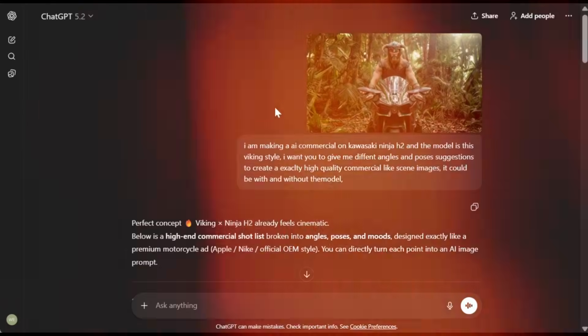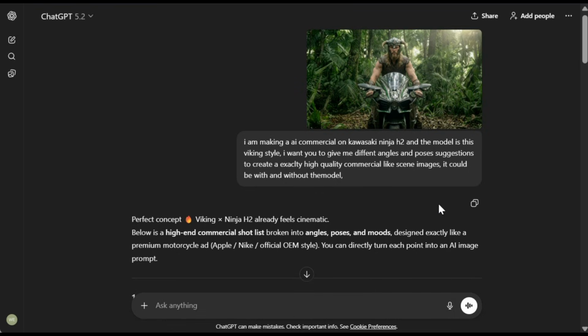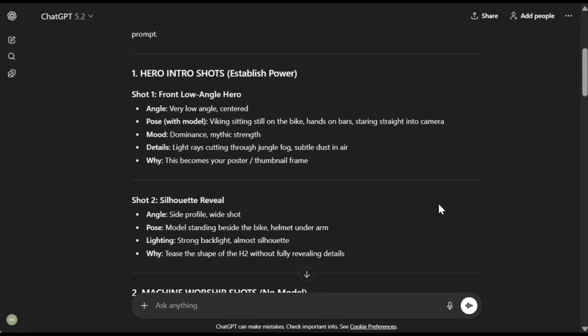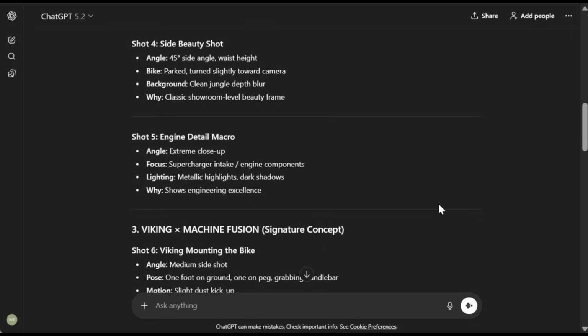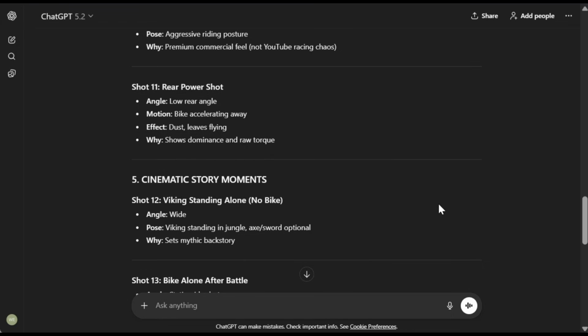The problem was I had no idea about different camera angles or how commercials are usually shot, so this is what I did. I went to ChatGPT and told it exactly what I was making and what kind of visuals I wanted, as you can see here, and this is what it generated. This helped me a lot because it gave me different shot types with different camera angles, specifically for a commercial style video. All you need to do is copy the shot angles and descriptions like this.